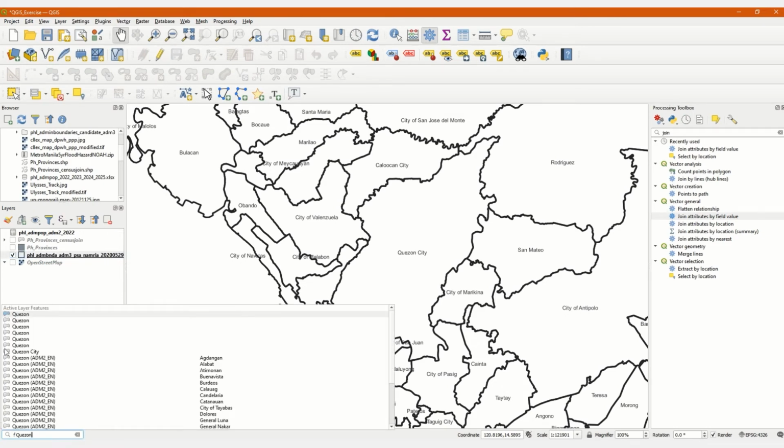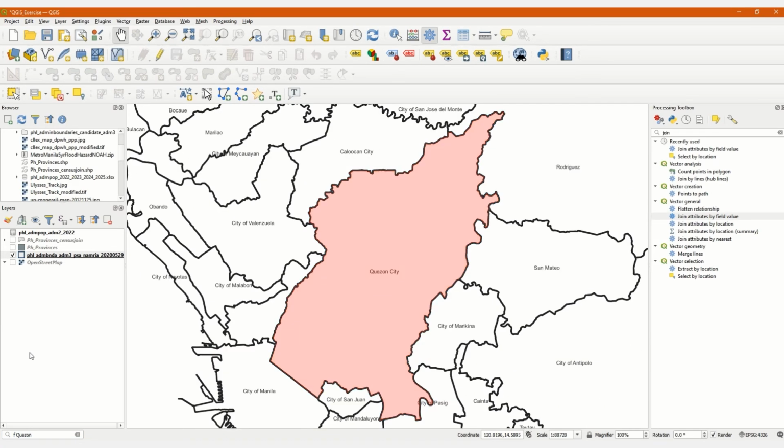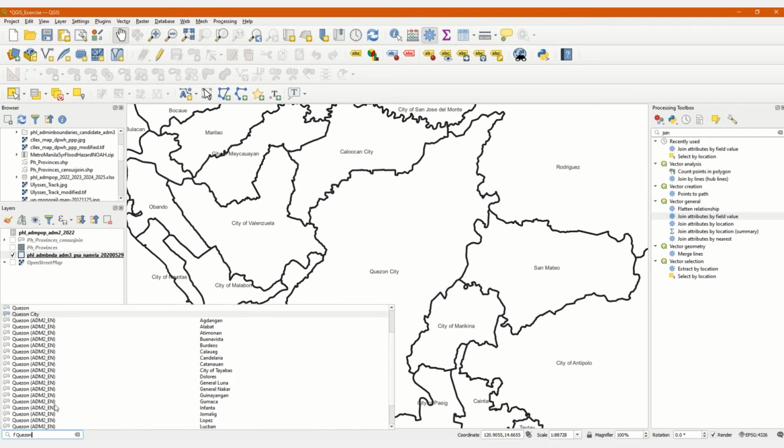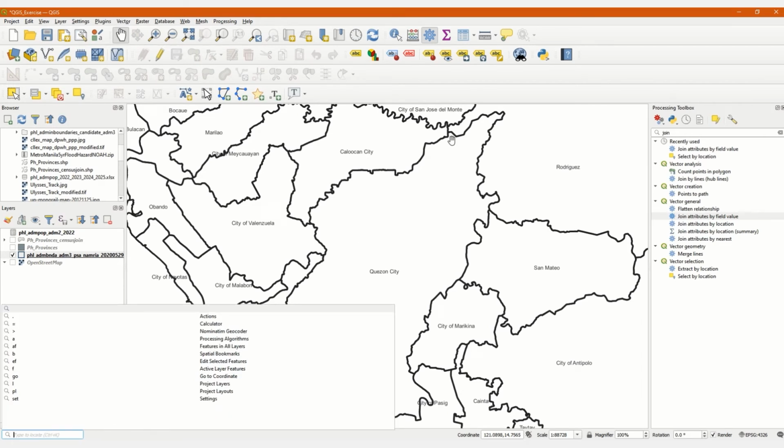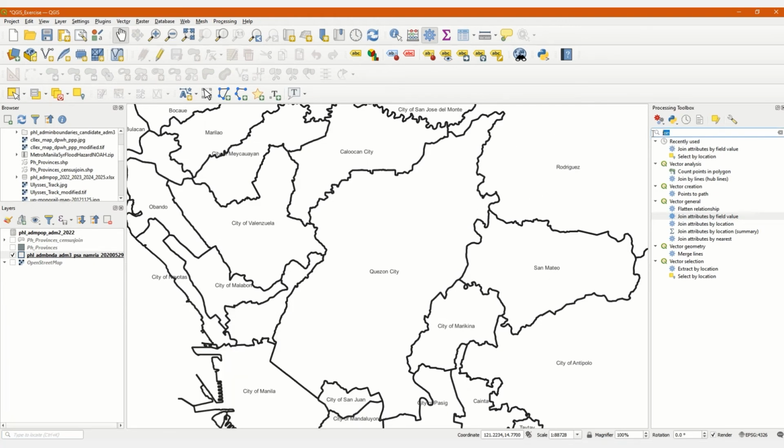So here we have more entries coming up. So it shows all of the features, for example, of Quezon, and Quezon City. So we could try clicking that. There, so it flashed briefly for Quezon City. But you could already see that the problem here is there are many features showing up. So it might be difficult if we're handling very large databases. So we could try to look for Quezon City programmatically.